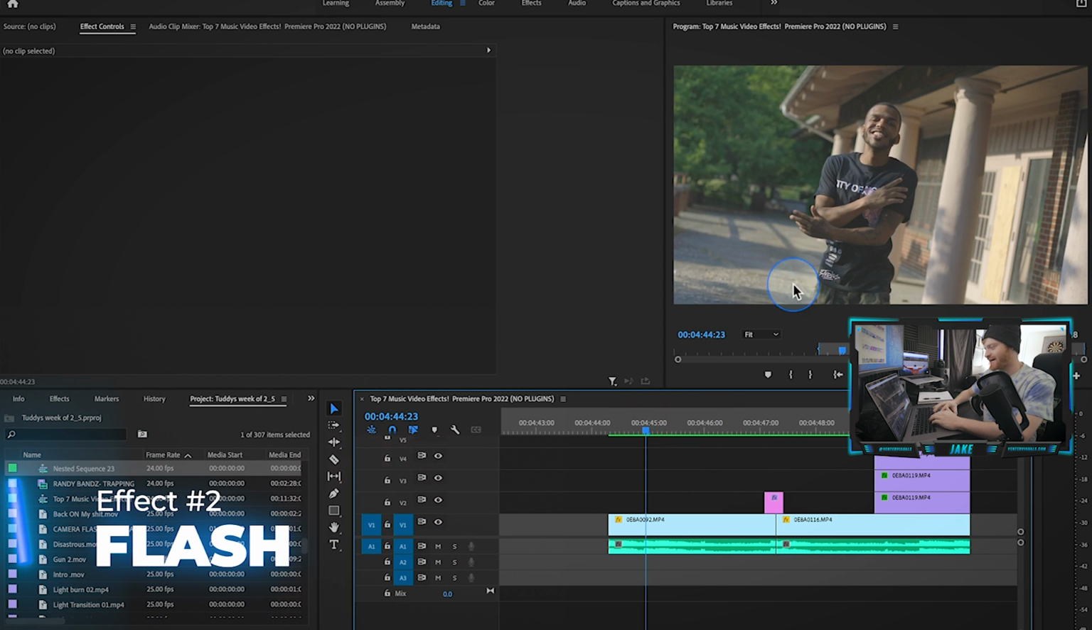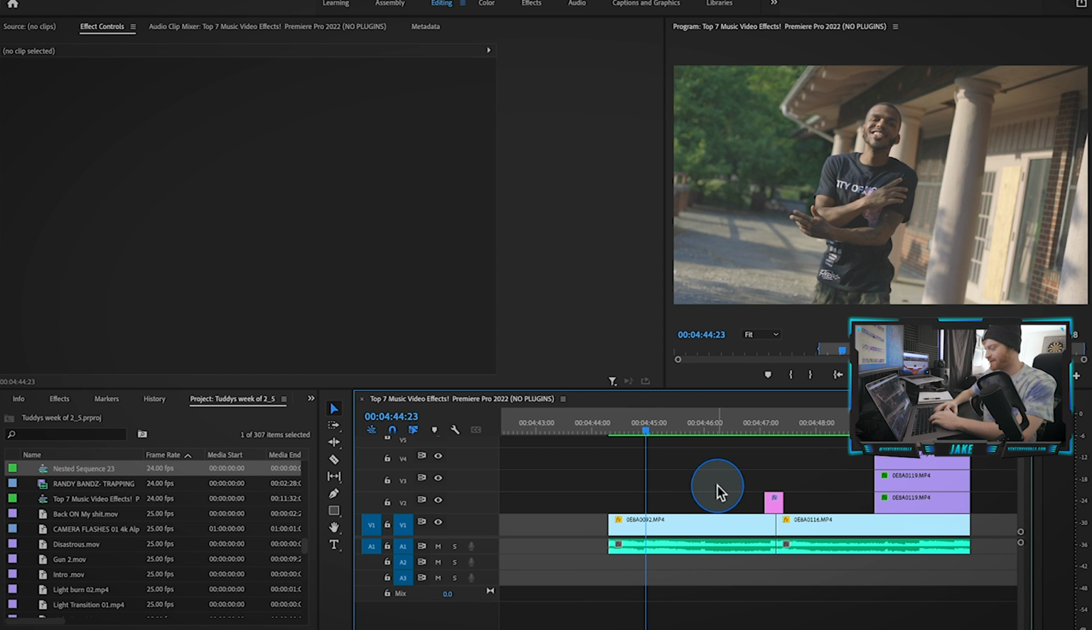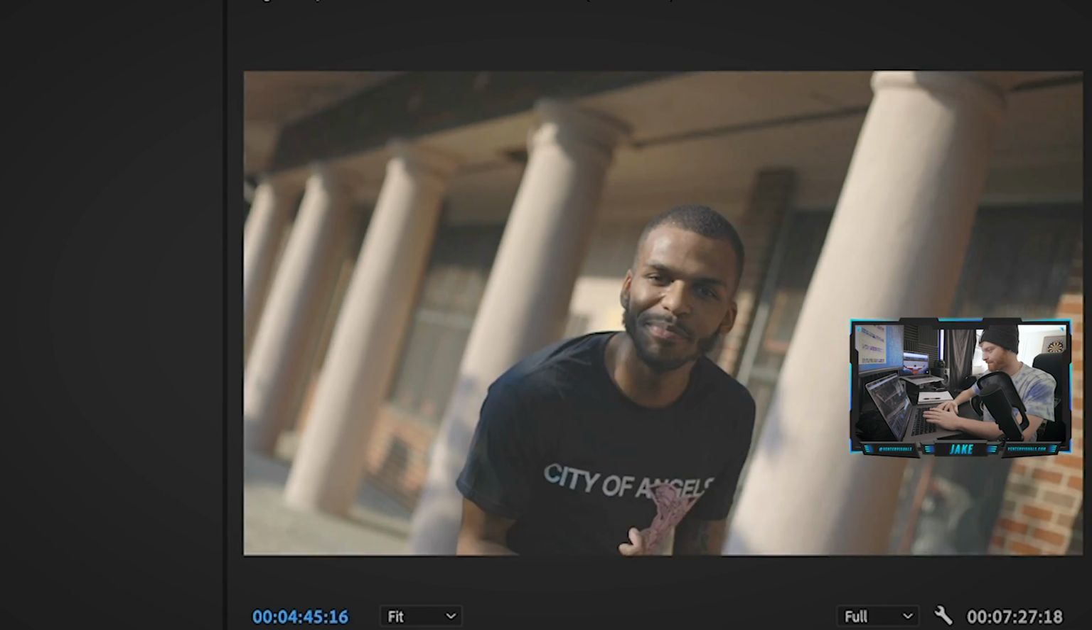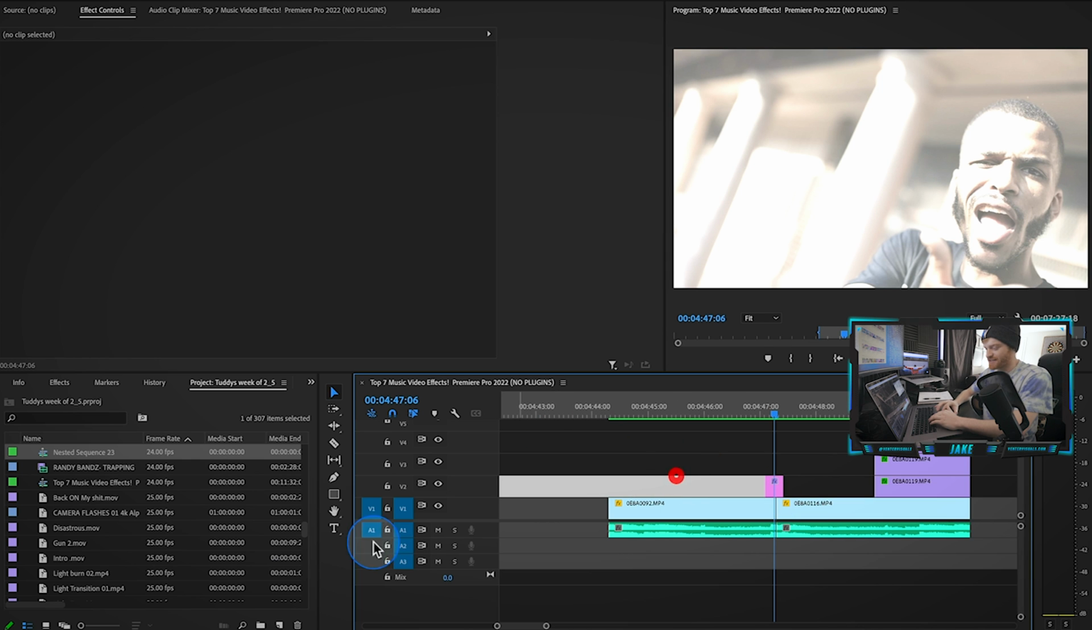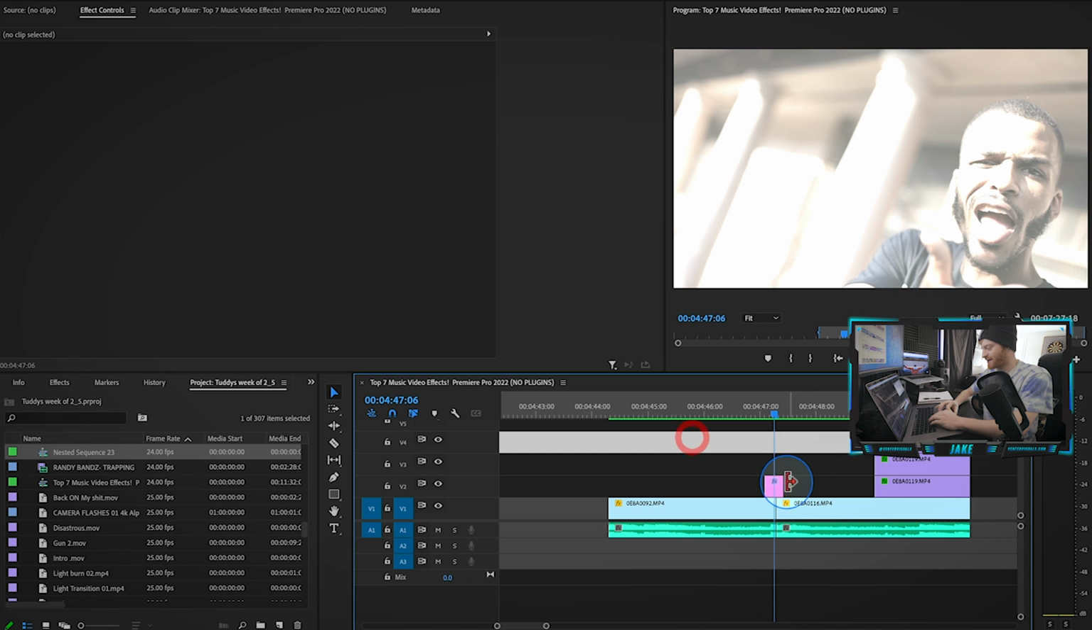This actually comes right after this sequence that we just edited, right? So this is still the beginning of the song right here. And here it is again, this flash effect that I'm using right here as a transition. So all I did was I took an adjustment layer, which you just come down here to New Item, Adjustment Layer, boom, drag it onto your timeline.